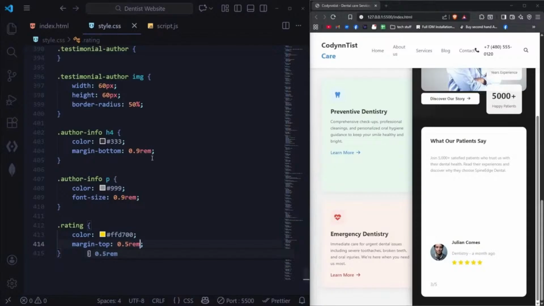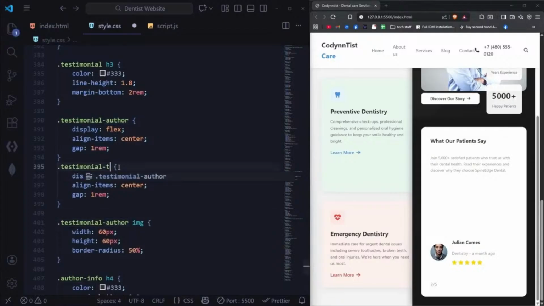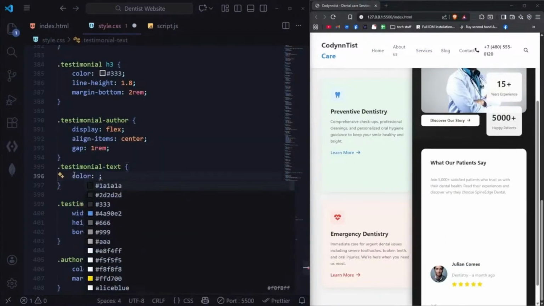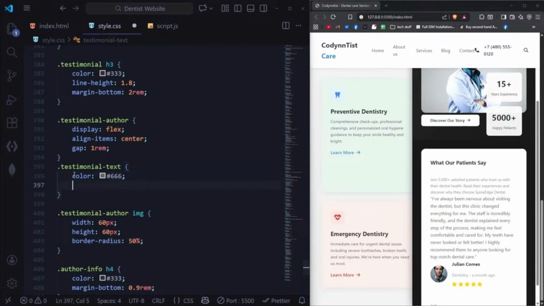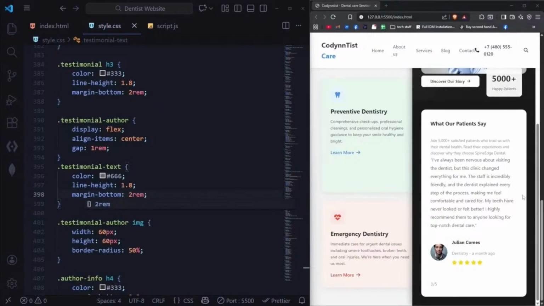Right. Now next is testimonial text. So we forgot to style that. So to do that, I can just do that, do text and change the color to about that. There we go. And do line height set to 1.8. We'll do margin bottom set to 2rem. And that is pretty much it for the testimonial.